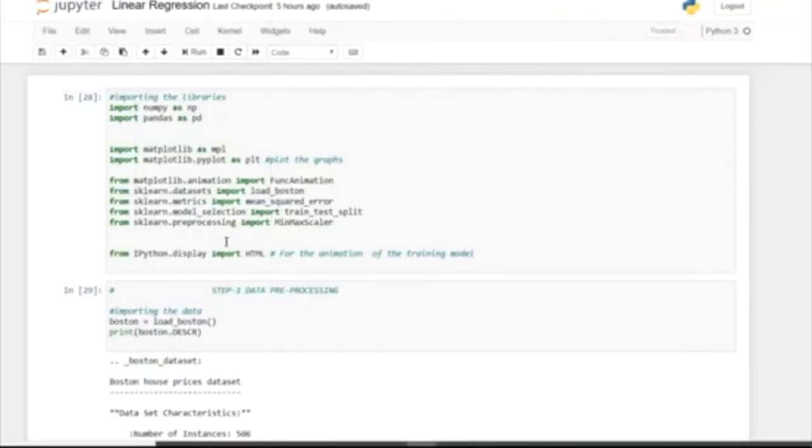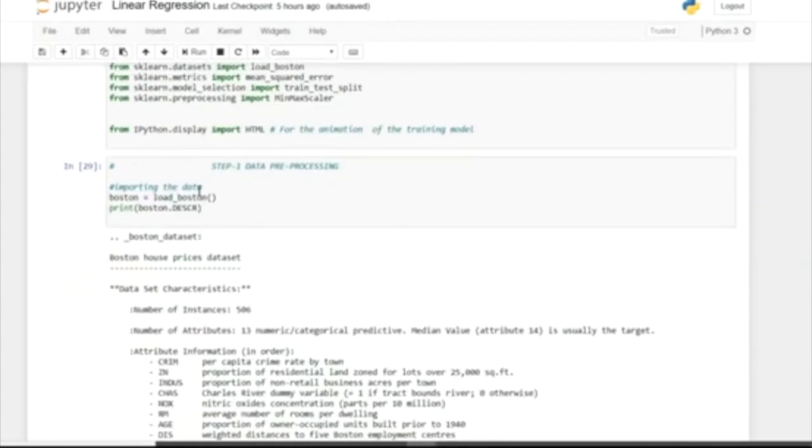This is the Boston housing data, which is available from the sklearn dataset. First, we need to import some libraries such as NumPy, Pandas, and Matplotlib, which is used to plot the graphs. And to import the Boston housing data, we need to have the sklearn dataset imported into our project, and this has been successfully done. Now we are moving to step 1, data preprocessing, importing the data.